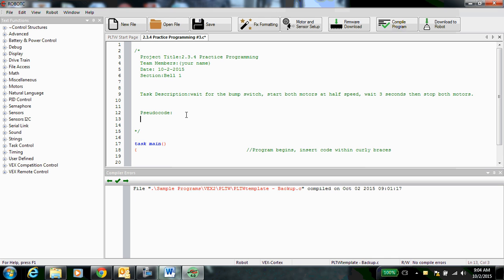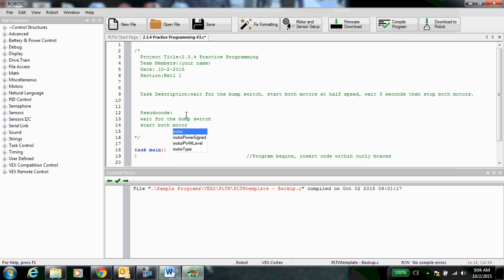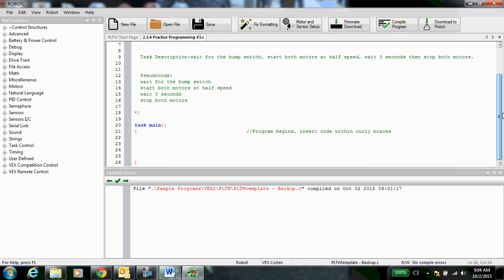Now we need to break it down into the pseudocode. So the pseudocode is going to break it down into line by line. So wait for the bump switch. Start both motors at half speed. Wait 3 seconds. Then stop both motors. Excellent. Now save your work again. And we're ready to start the code.